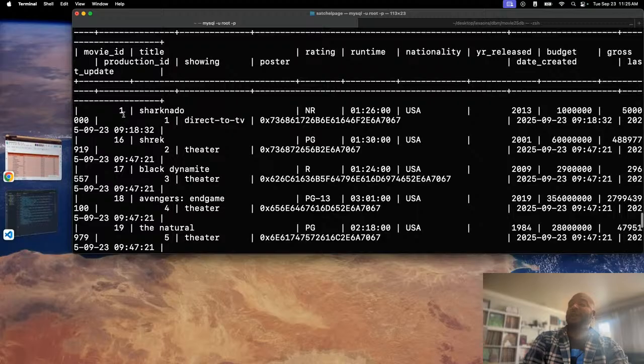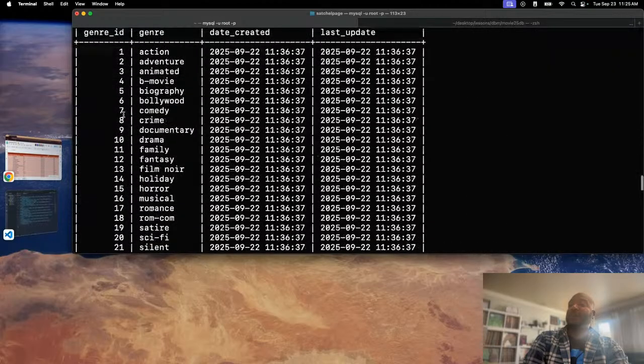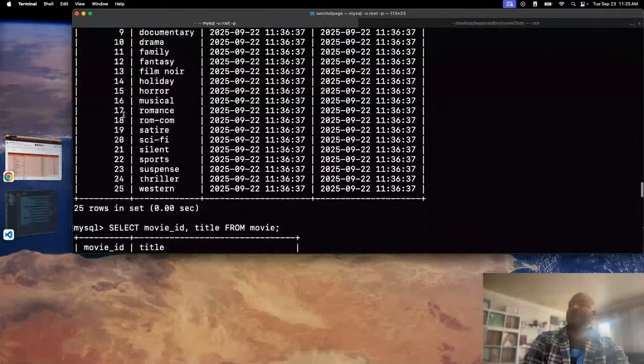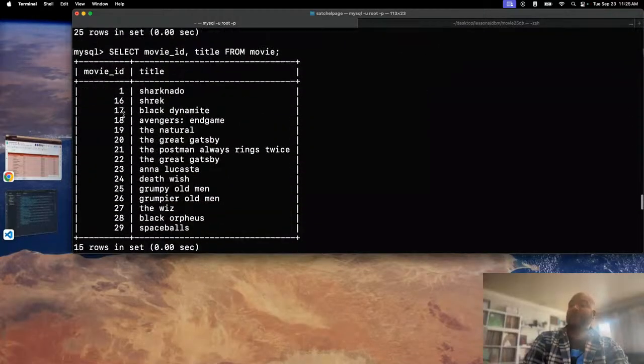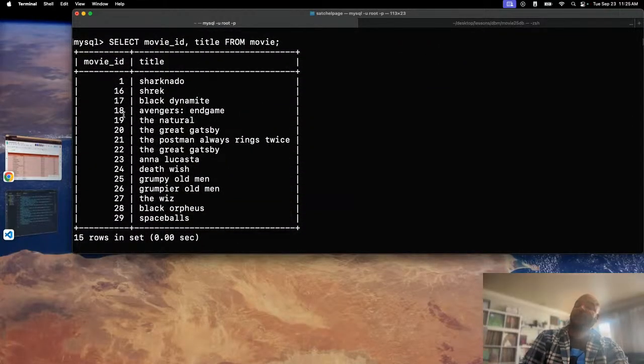So if you look here with my movies, the first movie ID is 1, somehow skipped 2, I don't know what I did, and it went all the way to 16.